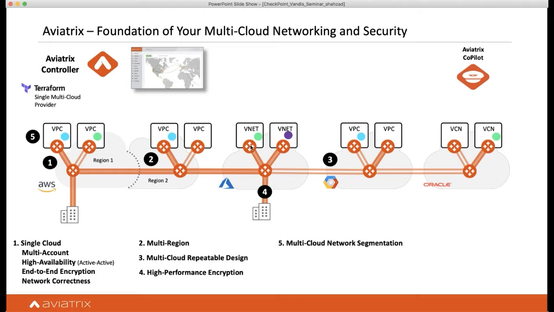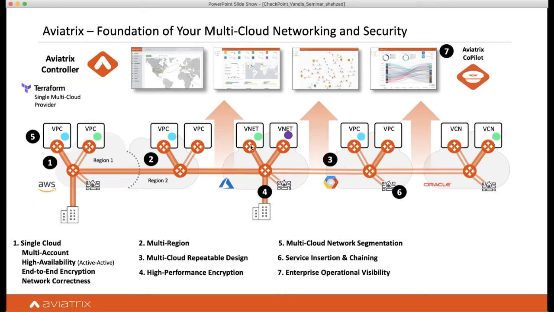Then we can do things like multi-cloud network segmentation. So we can create security domains that, for instance, green dots can talk to green dots and blue dots can talk to blue dots, but they can't talk to each other, and do that across multiple clouds. And today we'll be talking about the service insertion, bringing the Checkpoint CloudGuard into this architecture and being able to drive traffic through, automatically route the traffic that needs to be inspected to the right firewalls.